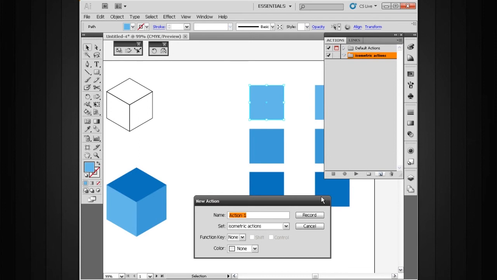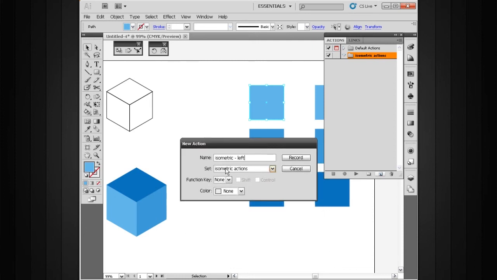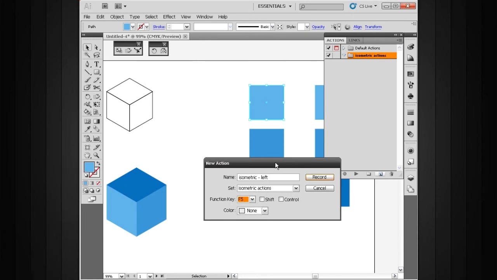and let's call this action isometric left. And you can see from this dialog we have an option to put it in a different set. We also have a function key. You can see we can drop this down and assign this to any of our function keys. And you know what? I'm going to go ahead and choose one of those now. This is going to be really helpful for us as we develop a map using these isometric actions. So I'm going to assign the function key F5 to this. You can see we have a couple radio boxes here we can check for either holding down Shift or holding down the Control key. And we also have a color option for our action. I'm not going to worry about any of that. I'm just going to choose that function key, and I'm going to hit record here.